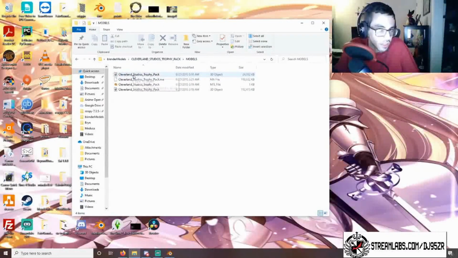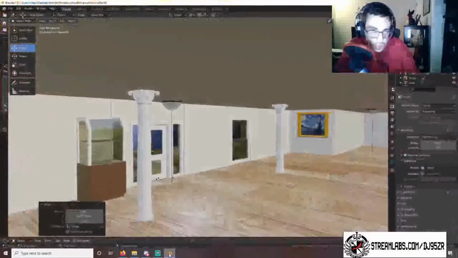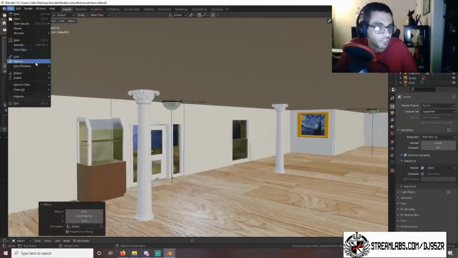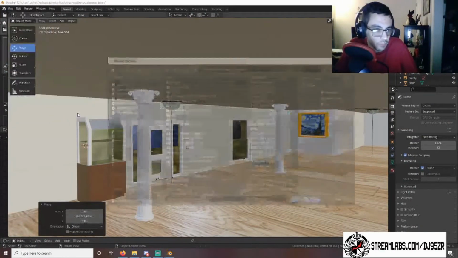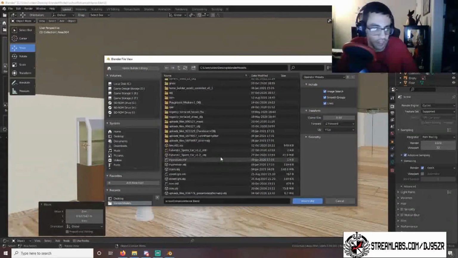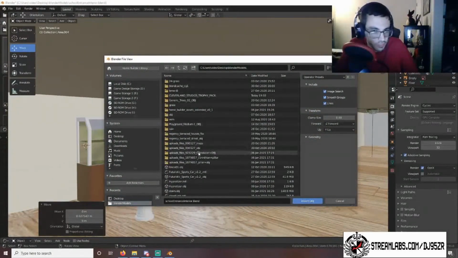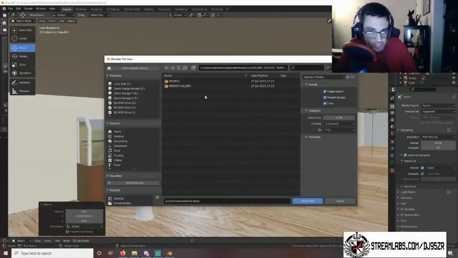Models. We have trophy pack .ma, an MTL file, and another pack. Okay. So let's go ahead and import the OBJ. You can import FBX if you want to, but I just prefer using OBJ because I've never had any problems with OBJ. That's just the file format that I prefer using when I'm importing models.